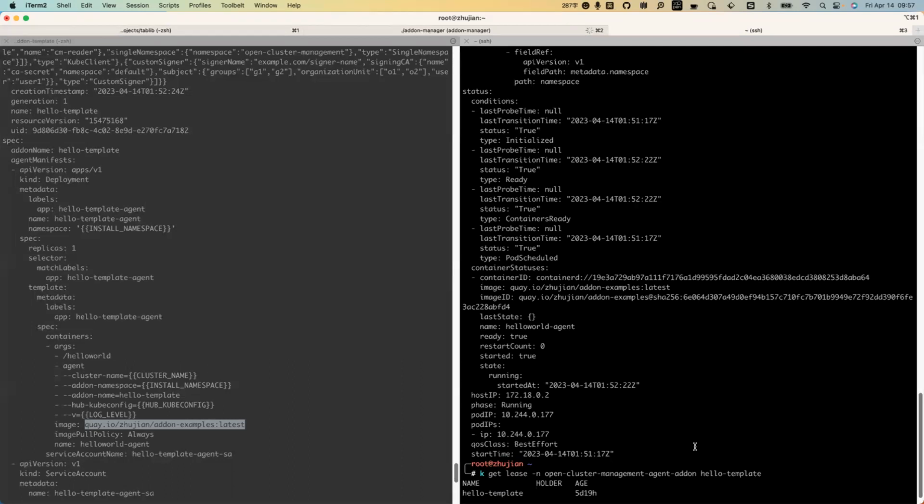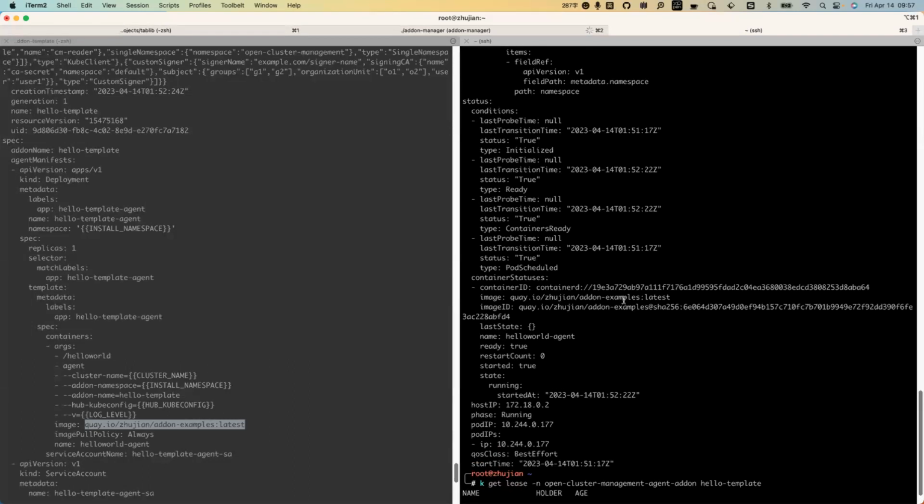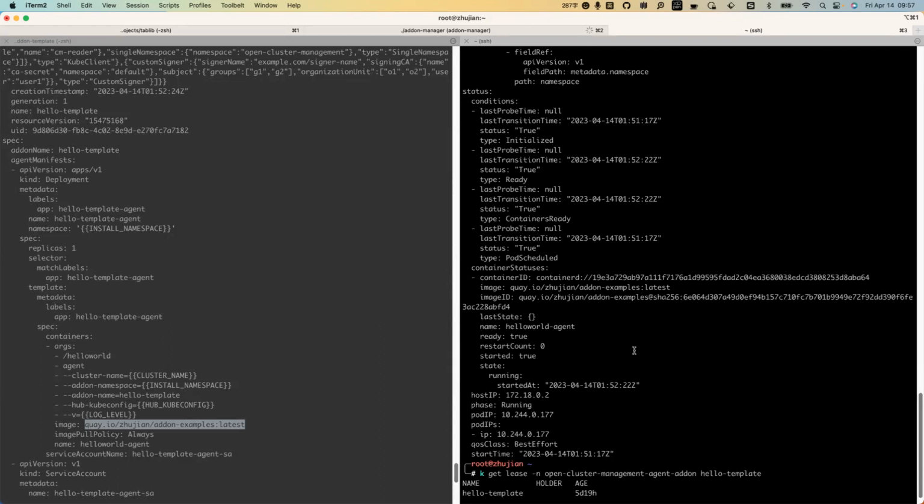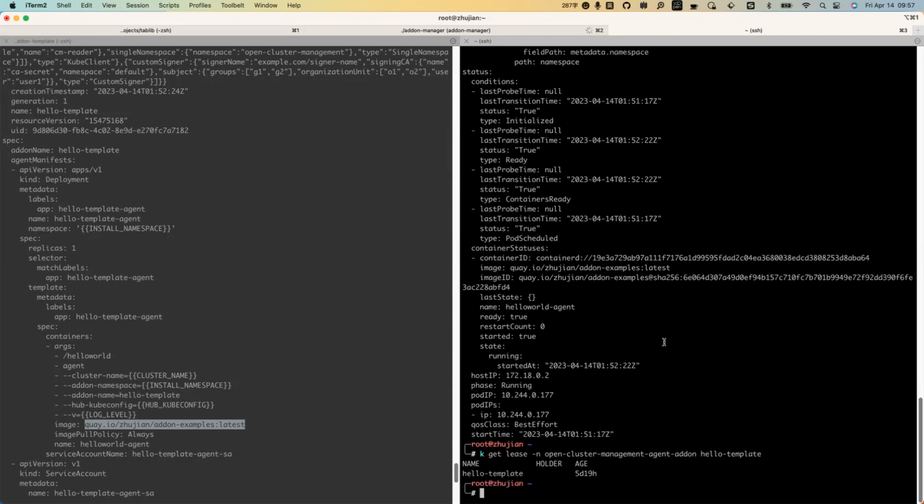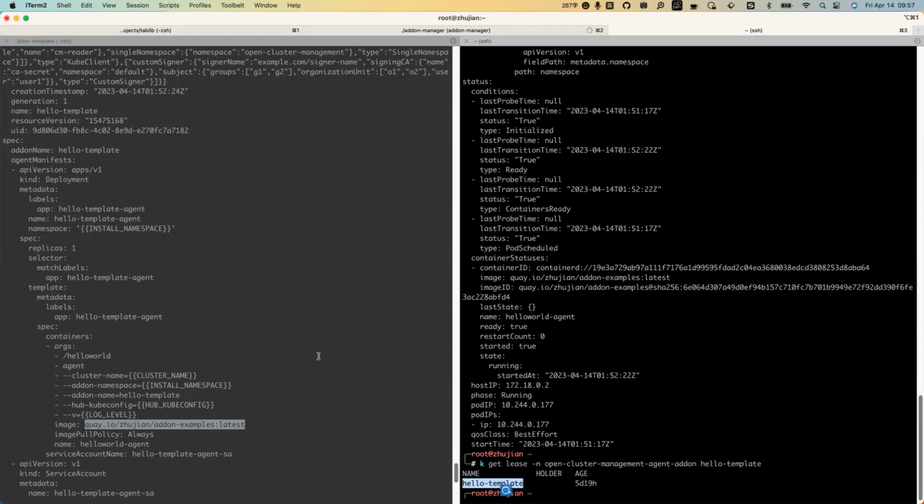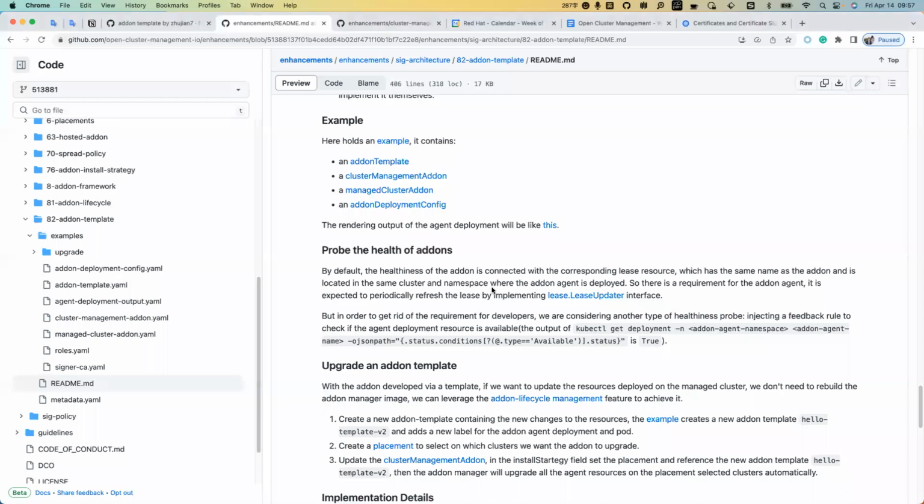So this add-on agent needs to check if the agent is healthy, and if it is healthy, you need to refresh this list. So from the hub side we know the agent is healthy. It's a requirement for the agent. So we need to implement this updater interface to achieve this.